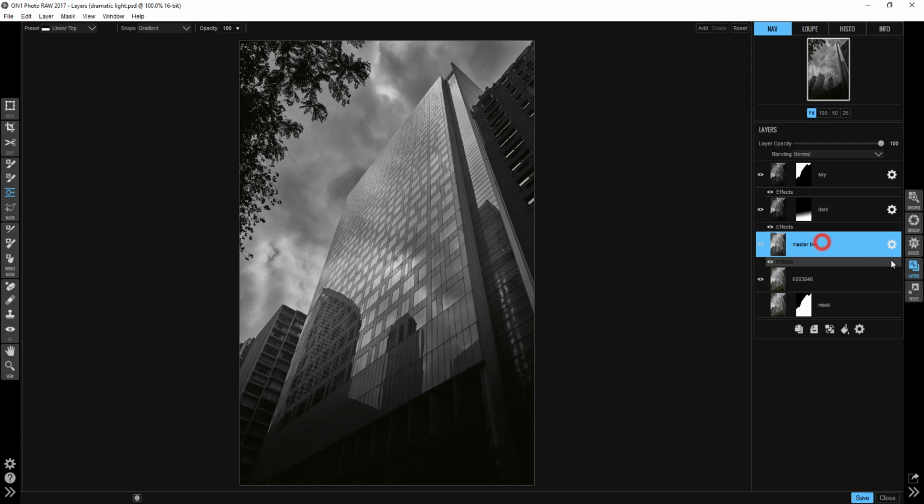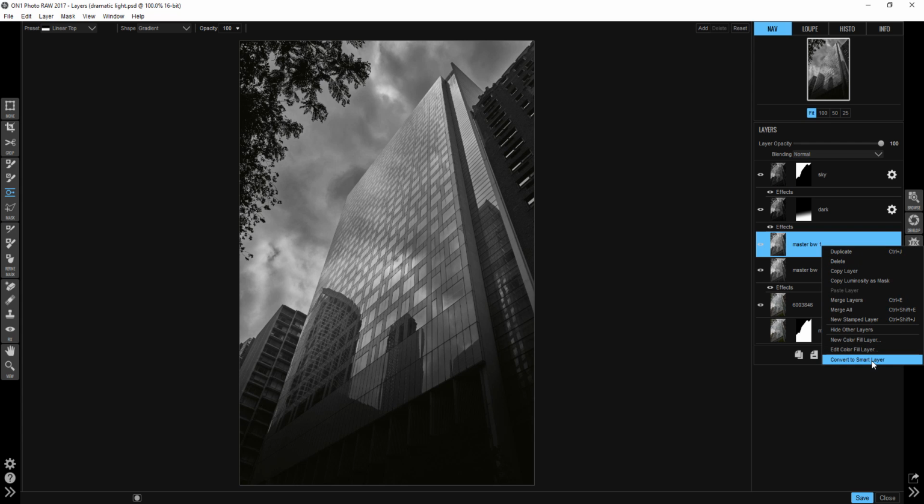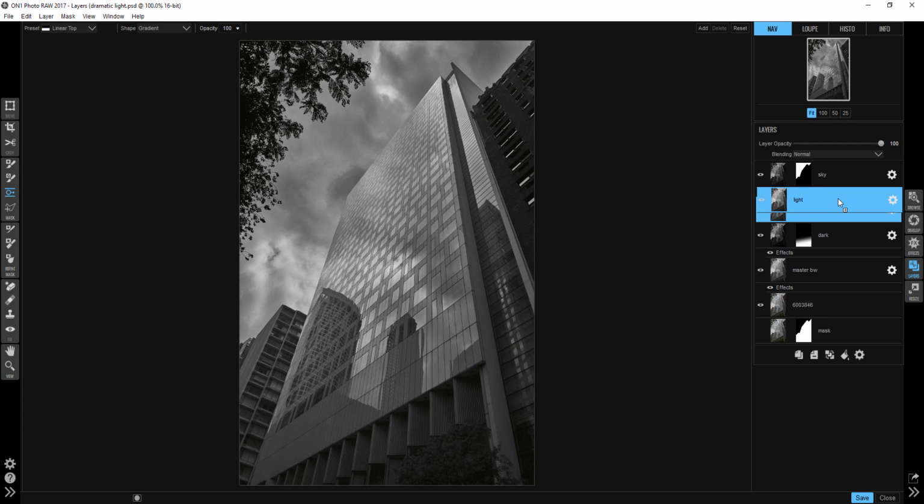Perfect. So let's put some light now on the building. I'm going to make another copy of my master black and white layer. And once again, I'm going to bake these changes in by simplifying it. And then I'm going to reconvert it to a smart layer because I'm going to go back into effects in a second. But first, I'm going to rename this light because that's what we're going to do. I'm going to drag this to the top. Well, not to the top, but on top of dark. And we're going to go in and make some adjustments to this. And then we're going to have to get kind of crafty about how this gets applied.